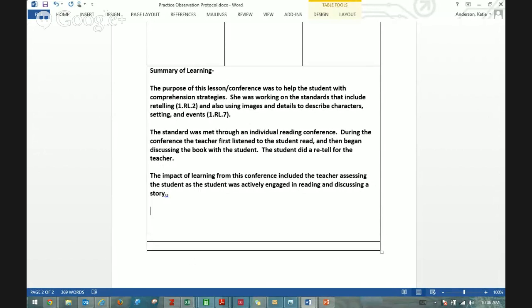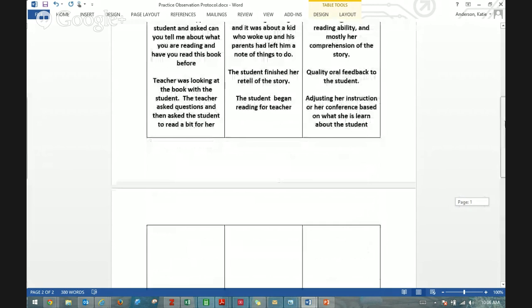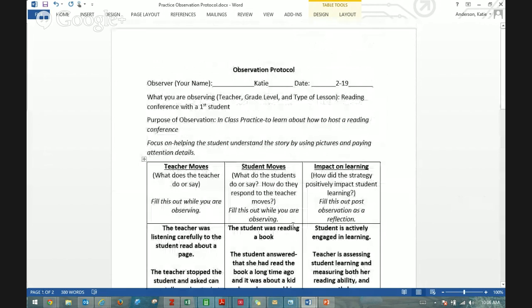And then the final thing that you need to write: in my future teaching, I would like to try, and then you fill in the blank, from this observation, because. So you're just going to describe how you would apply what you learned in your future teaching or in your future classroom. So you can see you're summarizing what's going on here. So that is the observation protocol in a nutshell.